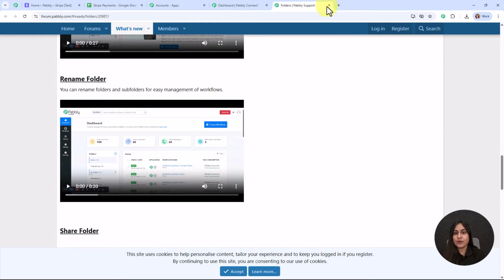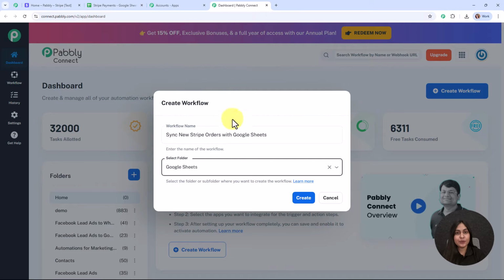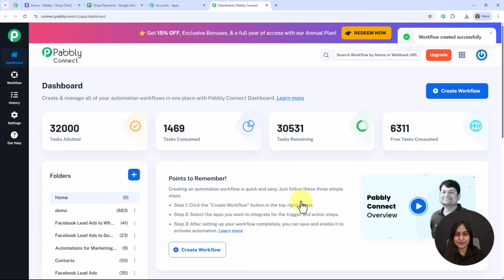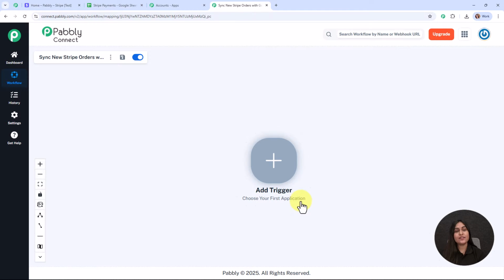Alright, let's move back to our Pabbly's dashboard, and here to create a new workflow I'm going to click on this create button given over here. Now in this workflow window you can see we have successfully created a workflow.